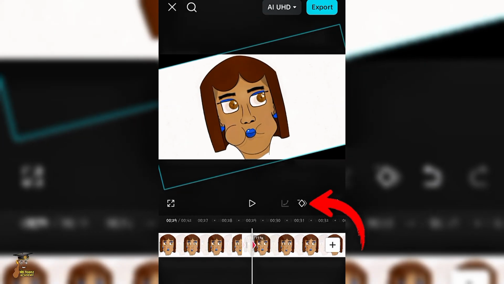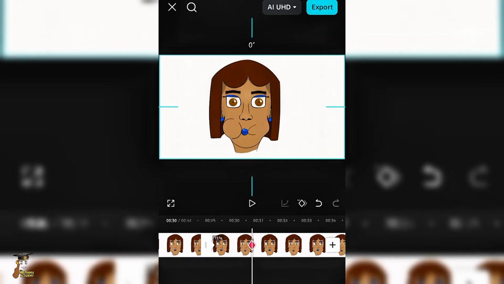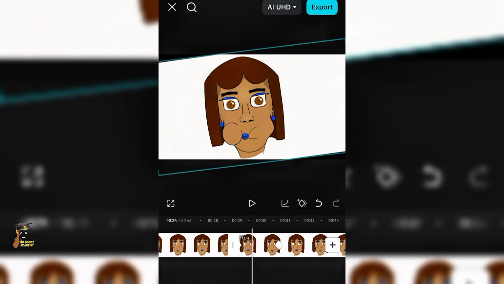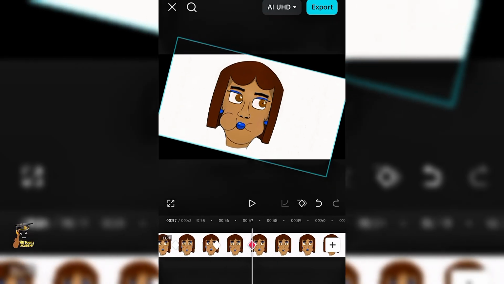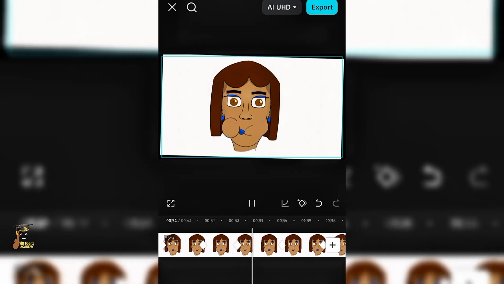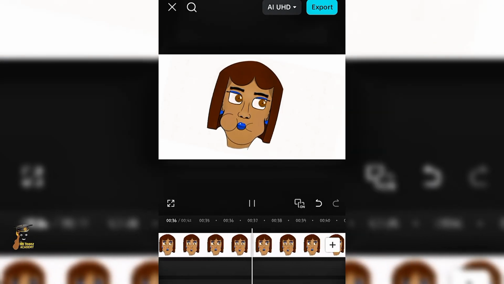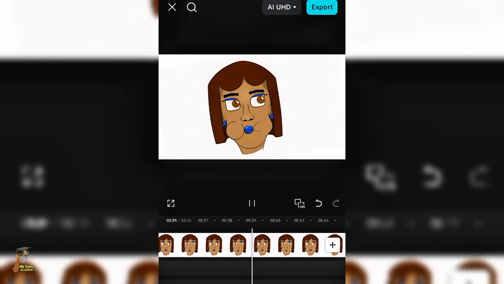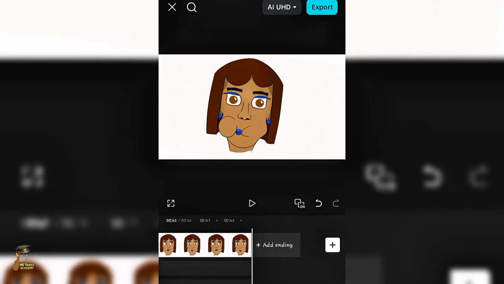Then click on this, rotate back. So play your animation. You see you have what you need. You have that shake. You can make it fast, you can make it slow, anyhow you want it to be.